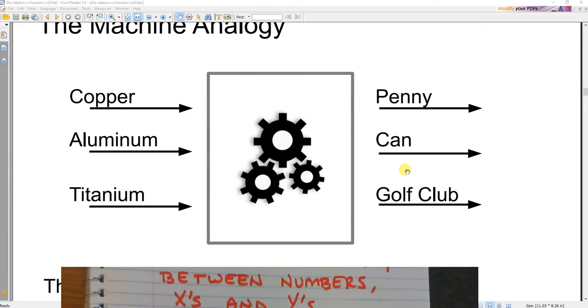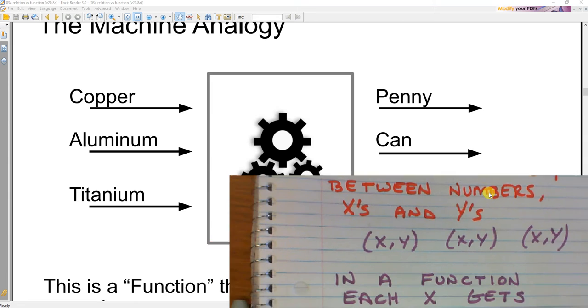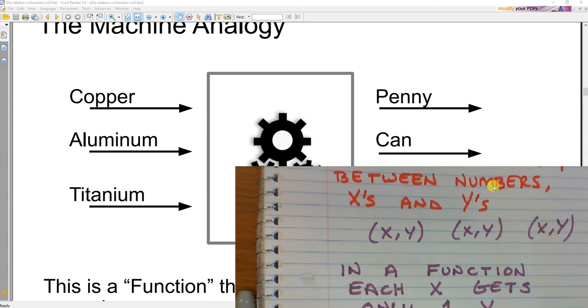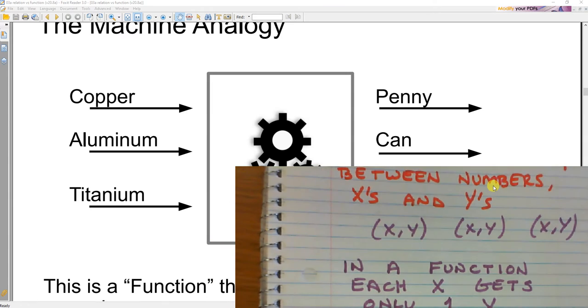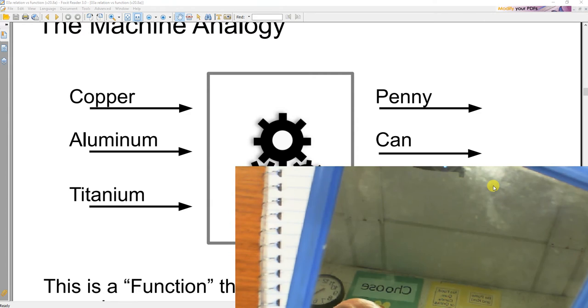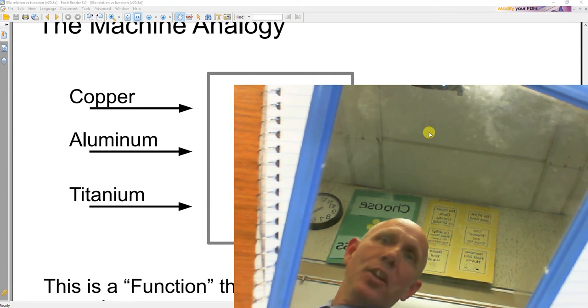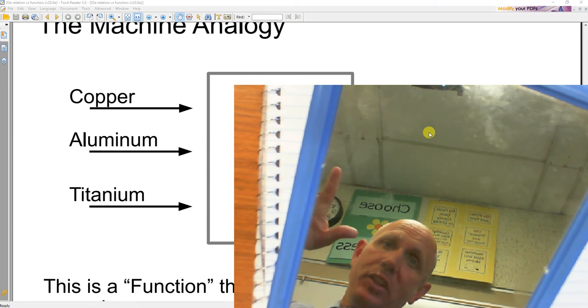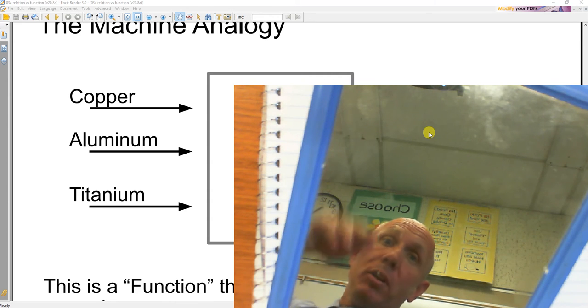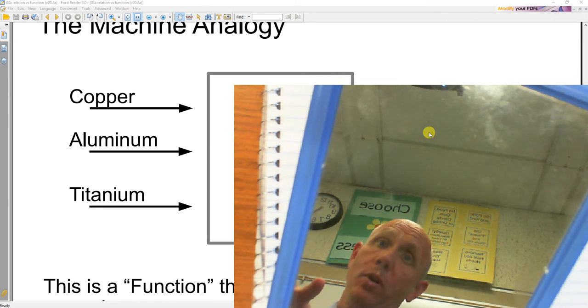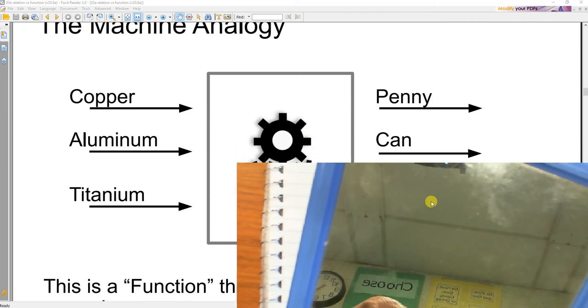So here's my function machine analogy. You don't have to put this into your notes. I wish I had a camera so you could actually see my face. Okay, so imagine you work for me, and I've got this machine. You're going to put metal into the machine and out come different products. Cool? So if you put in copper, out comes a penny.